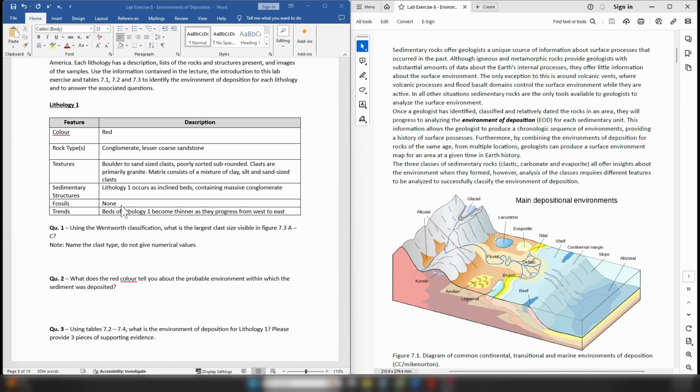Fossils, none. Okay, that would obviously suggest you're dealing with one of the more extreme environments, like maybe a glacial environment or something like a desert environment, where there will be less life around and it will be less likely that that particular life would successfully fossilize. And then finally, trends. Beds of lithology 1 become thinner as they progress from west to east. So these inclined beds of conglomerate actually become thinner as you move along them.